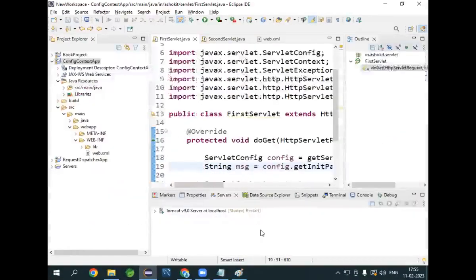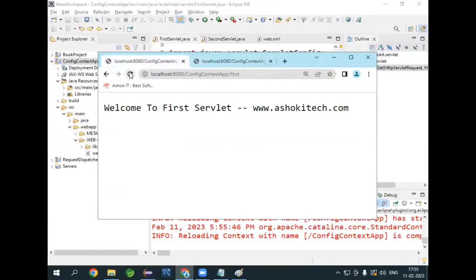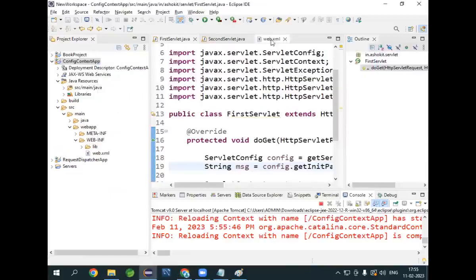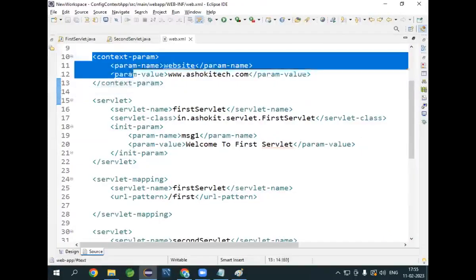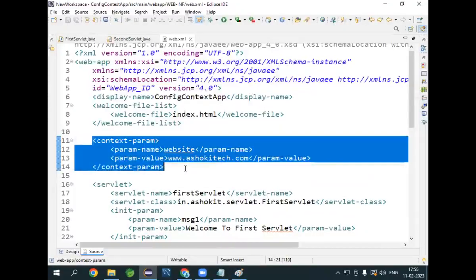Context parameters are shared with all the servlets. Config parameters are shared with only one servlet. Now you see in the web.xml file, I have configured context param. How to read these context parameters in my servlet?